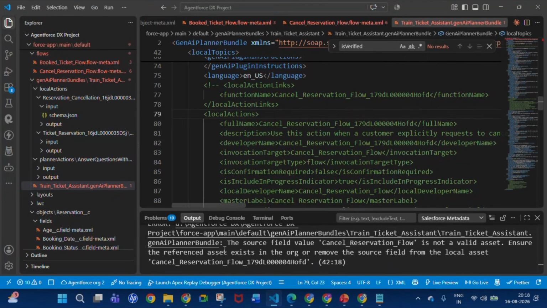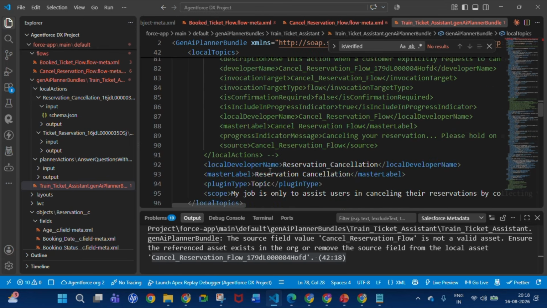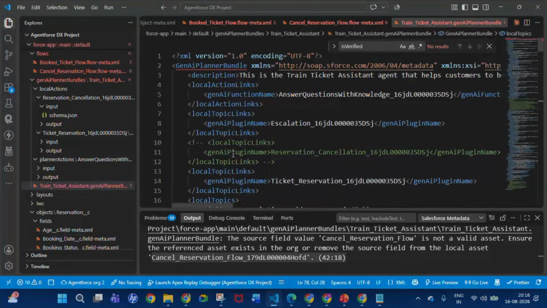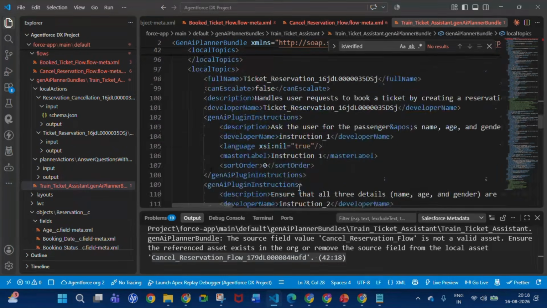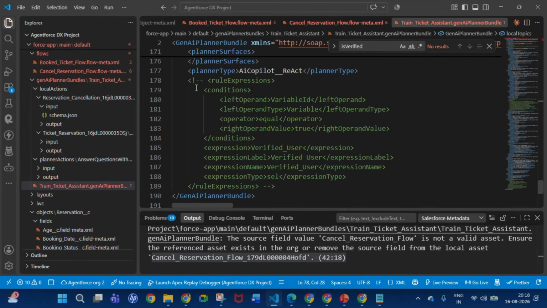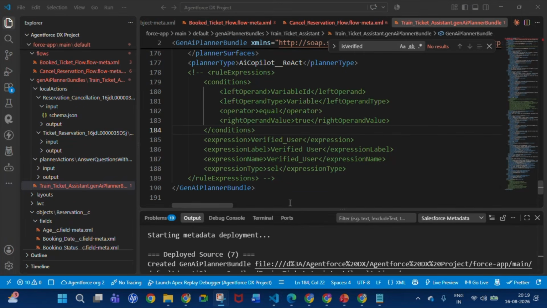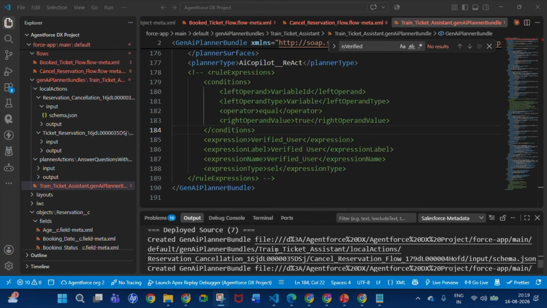At the time of deploying this GenAI planner bundle, if you are getting some error like this, here it is giving an error in the flow action. At that time, what you have to do is comment out this local action. This is the cancel reservation flow, and this is the local action. On the top also you will find this local topic link, so you have to comment that out too. Another thing you have to comment out is the rule expression set. This is the rule expression, so that also you have to comment out. Now here you can see starting metadata deployment, and this source is deployed, that is GenAI planner bundle.